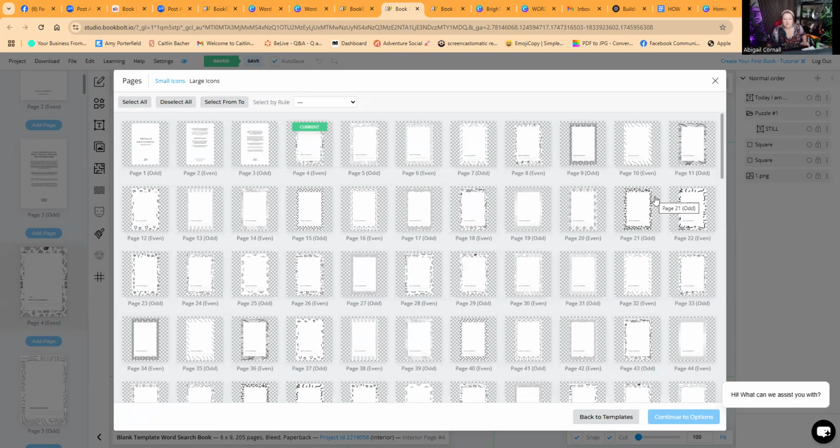So then it says select where you want these puzzles. So this is where I could select this one. Then I want a blank one. I'm going to put my words on there. Then I want this one. Then I want a blank one. But it's easier to put your puzzle and the words on to start with.